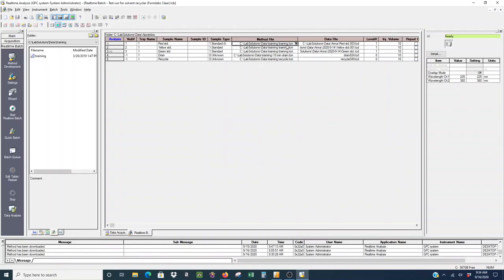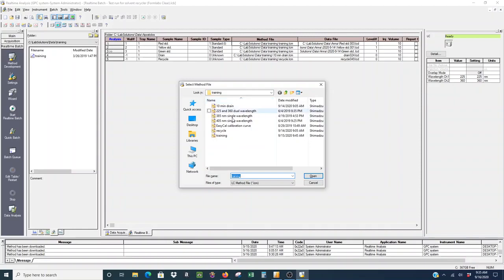For method file, that is the file that I showed you before that tells the GPC what to do. You can select that from these different files in the computer. For me, I'm using training. It's already in there. Otherwise, you would click it and select it.